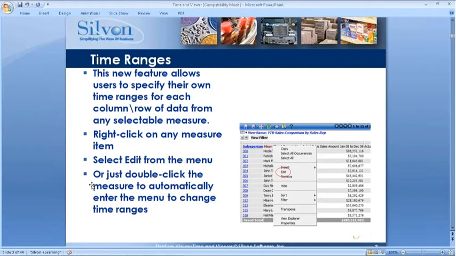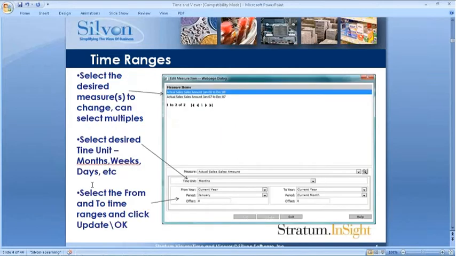Time ranges was a new feature that was introduced in version 6 of Viewer. The new feature allowed users to specify their own time range for each column or row of data, depending on where the measure is, whether it's on your columns or rows, and where you can now assign a time range to that particular measure. You can right-click or just simply double-click on that measure heading, and you can get in and edit the time range for that particular column. If you select Edit, or just double click it again, you'll have a menu arise and it will then, as you can see, allow you to change the time range or the time unit for that particular measure.